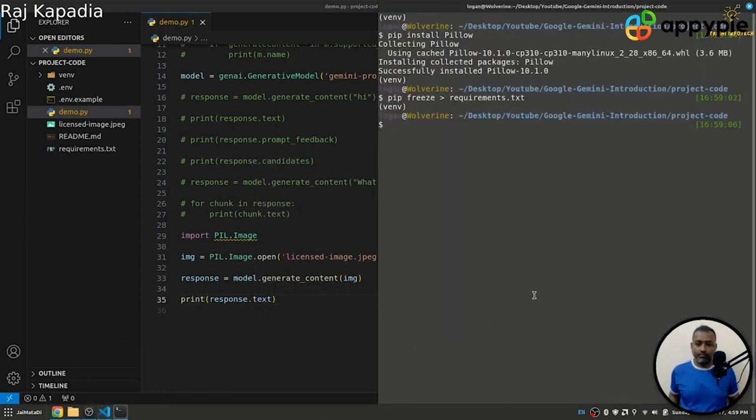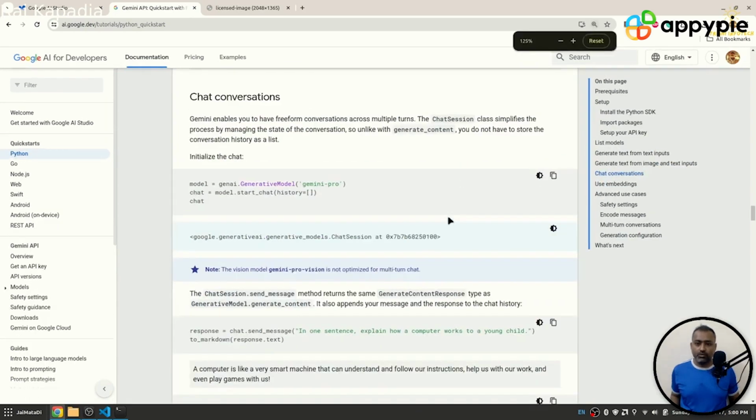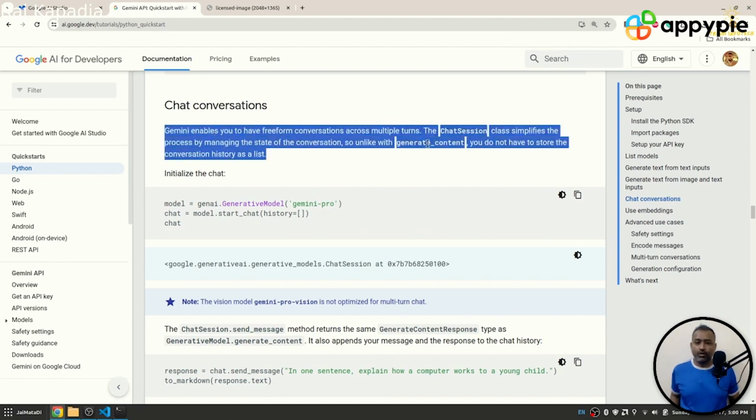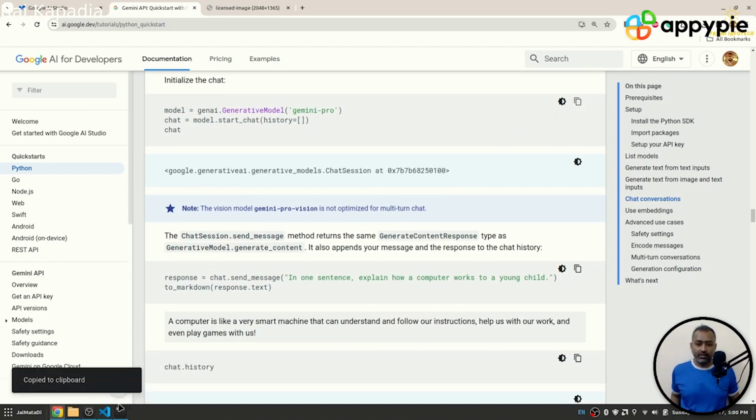Let me save this, and yeah, meanwhile let's just look into the chat functionality. Yeah, chat conversation. Let me just zoom in a bit. So it says that it enables you to have freeform conversation across multiple turns. The chat session class simplifies the process by managing the state of the conversation, like with generate content. Okay, so yeah, let's try this.